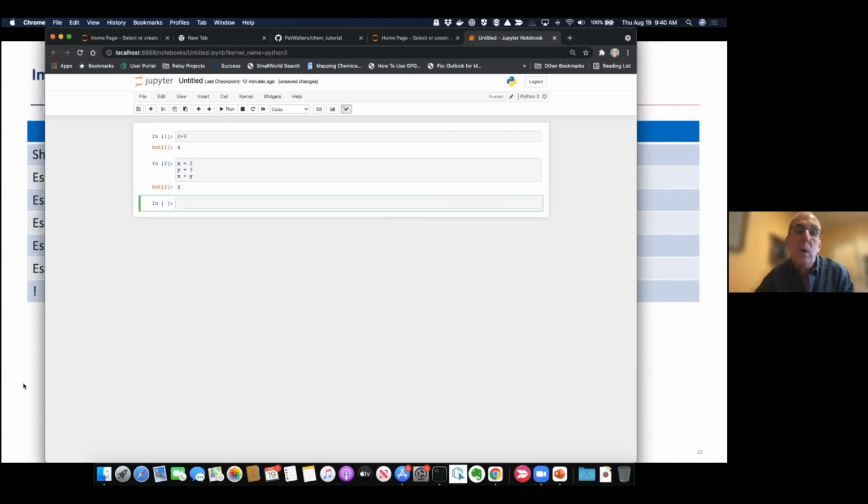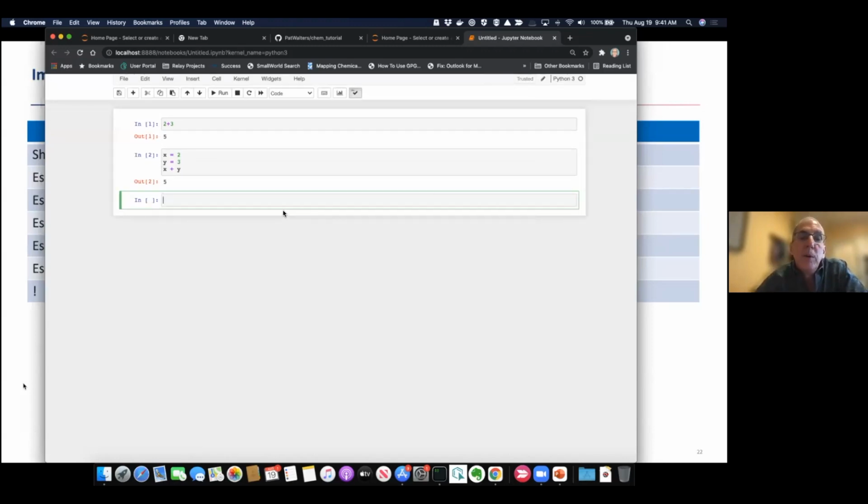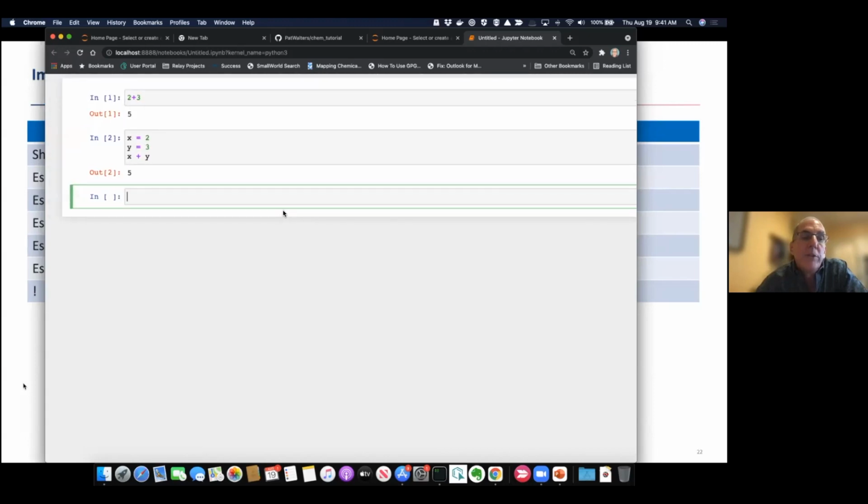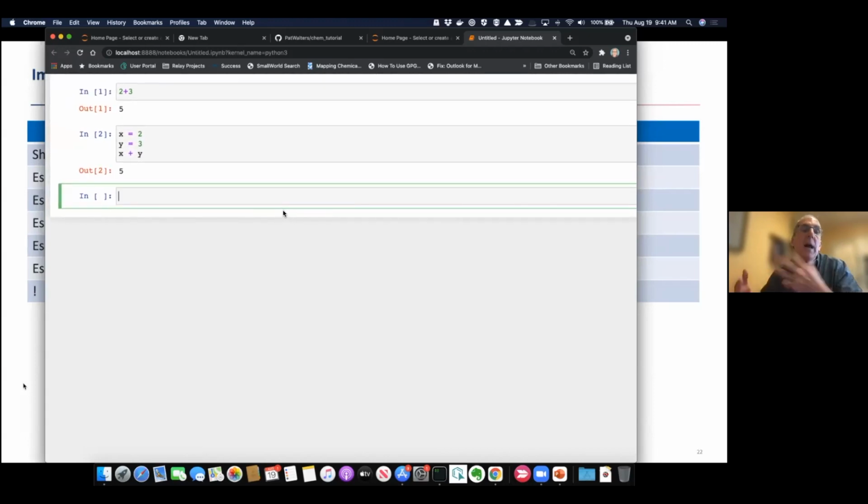So really nice, really easy. But you can obviously go far beyond this. The nice thing that I like is you can also do plotting inside a Jupyter notebook. Let me make this a little bigger just so it's easier to see. But you can also do things like plots.